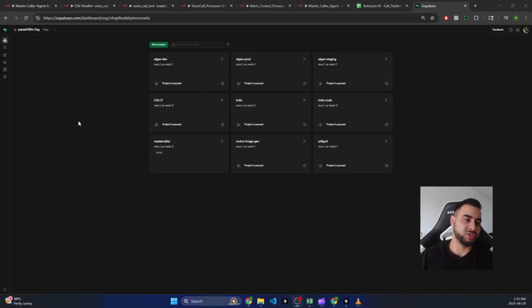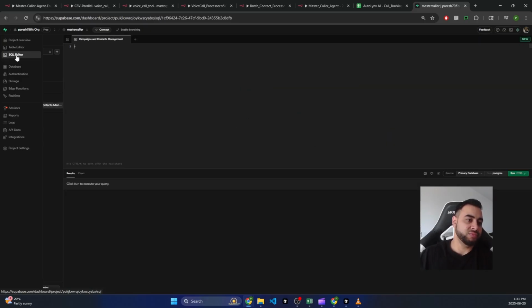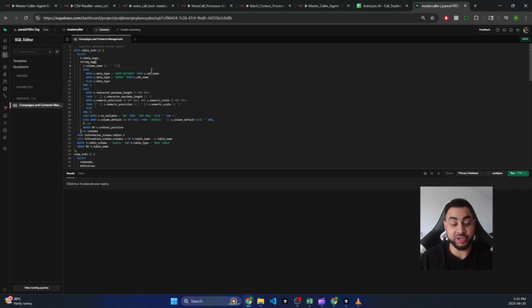This is how the Supabase dashboard looks. These are all your projects, and right now I have the free version, and you can set this up totally for free as well, and it will work. This is my project, and on the left hand side right here, the SQL editor is where you have to run the commands to create this database.